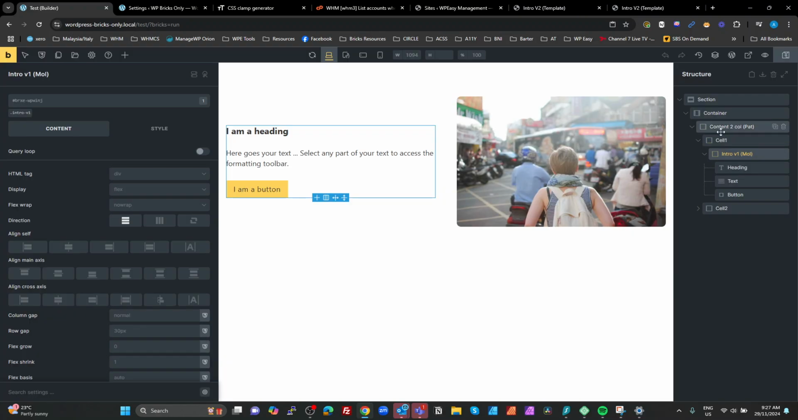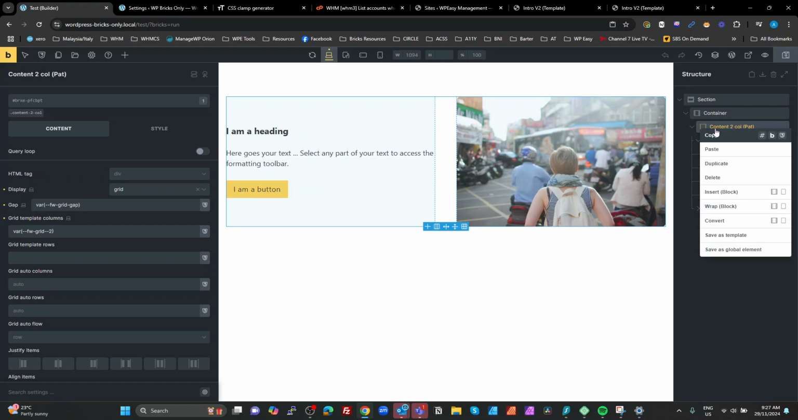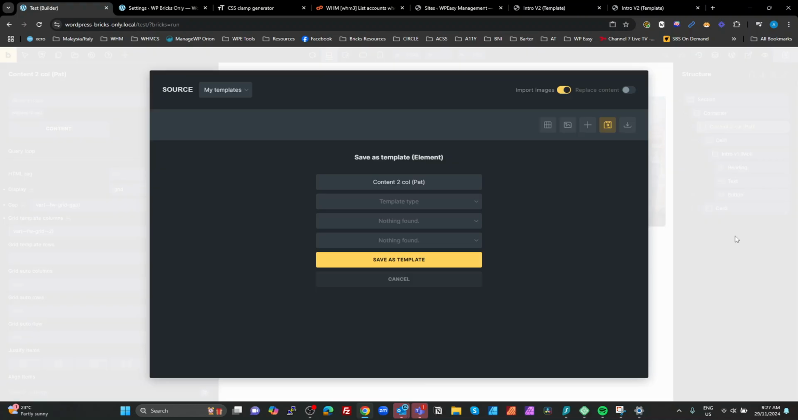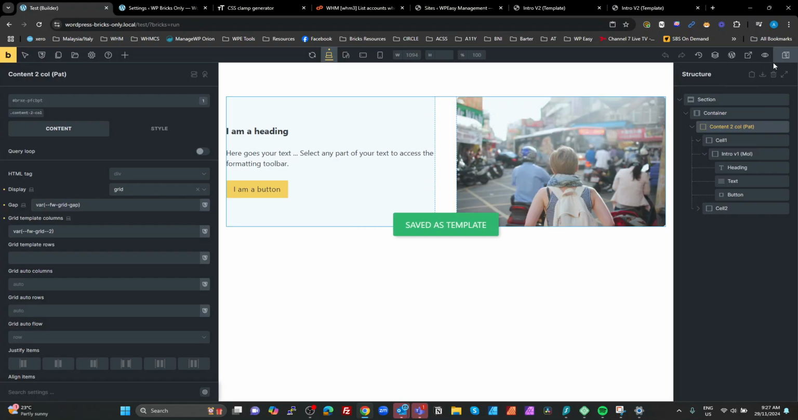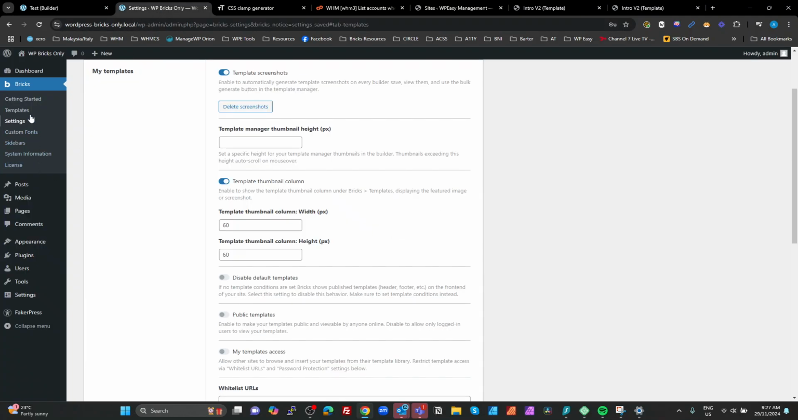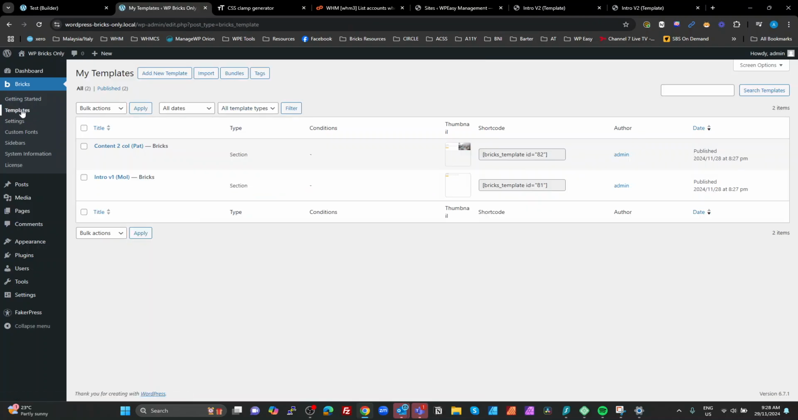Go back, and then we're going to go to the content 2 col, and we're going to save that as a template, and it's already given the name. Template type is a section. Save as template. Done. Save. Back to our templates now, and we'll see that we have the two templates there.